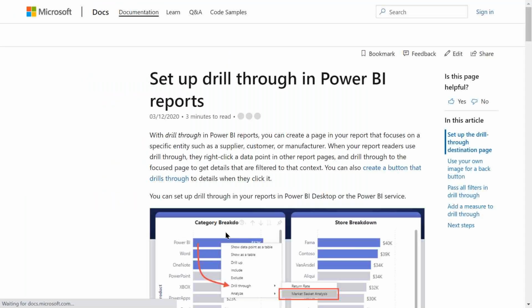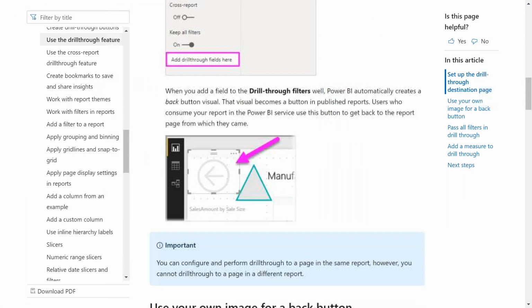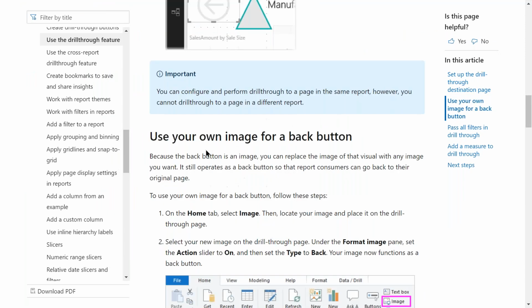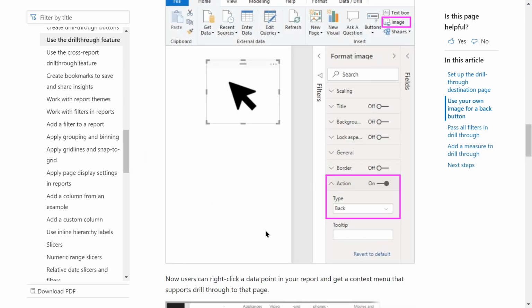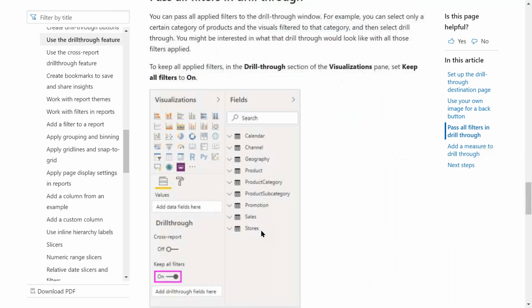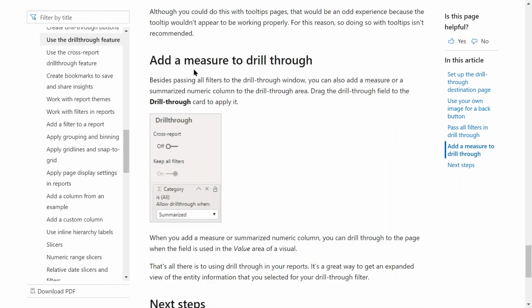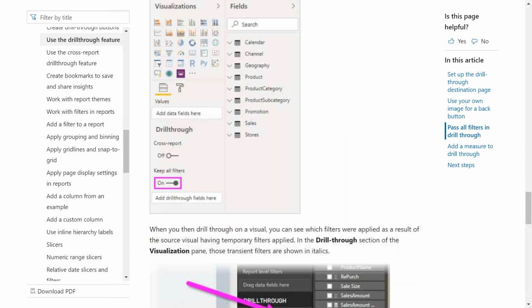How to customize the back button, the options are available here. You can go and learn here. Action is equal to back. Those options are all clearly provided. And also adding a measure as a drill through option, whatever I explained, is also available. That's it. So this is what you have to learn about it.